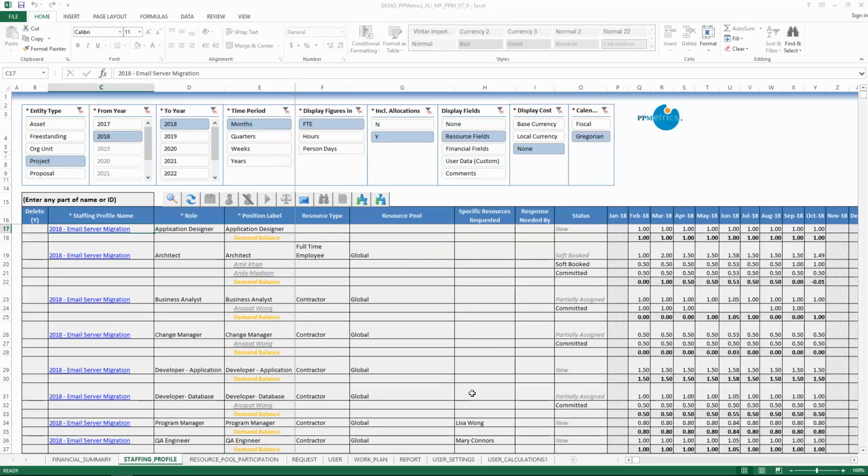So I've downloaded all the staffing profile positions for my 2 projects into XLI. The XLI supports assignment of any number of positions all at once. So let me go ahead and assign resources to a few lines. I'm going to go ahead and select the line for Program Manager and the QA Engineer.